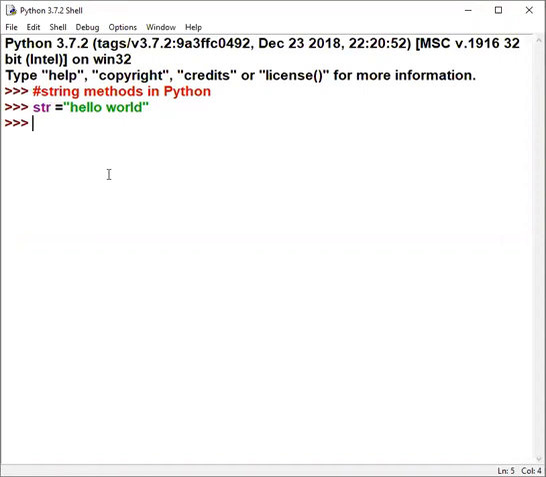So what are the methods applicable on this string? First of all, what is a method? A method is one which can act on the object. So string is an object. How do I know string is an object? If you just type or try to find out the data type of this str, it returns class str. It means str is an object which belongs to the class str.